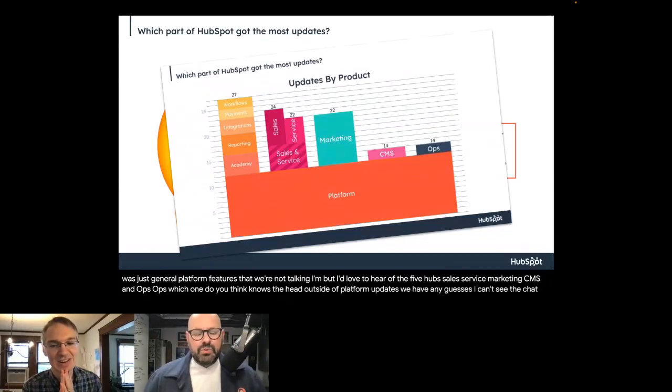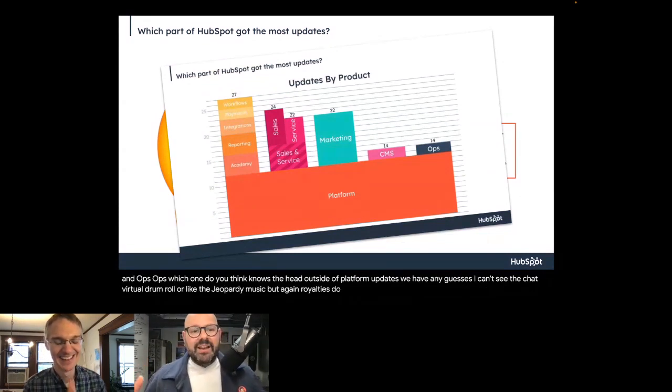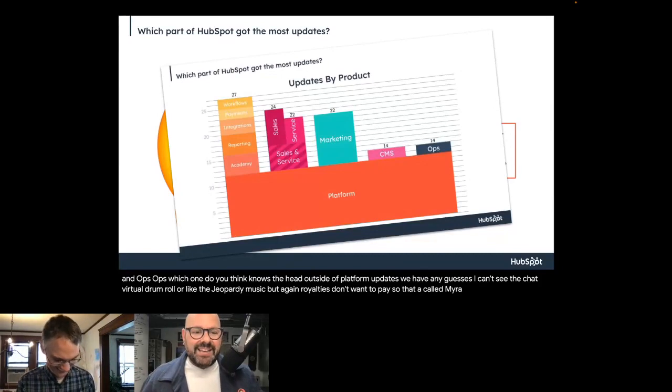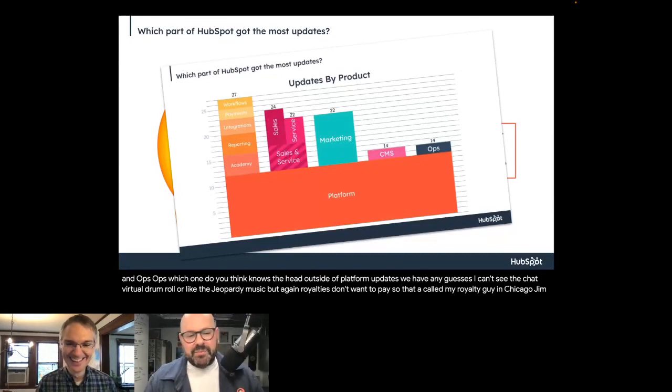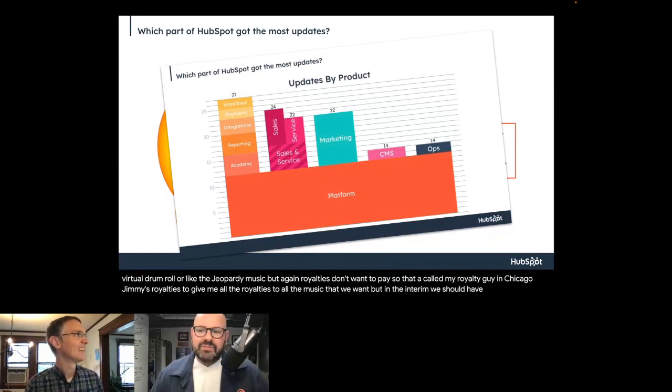I can't see the chat. Have a virtual drum roll or like the Jeopardy music, but again, royalties, don't want to pay. I still got to call my royalty guy in Chicago, Jimmy Royalties, to get me all the royalties to all the music that we want. But in the interim, we should have virtual drum roll. Yeah.